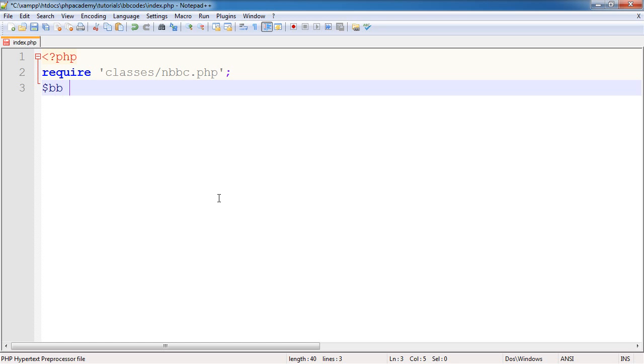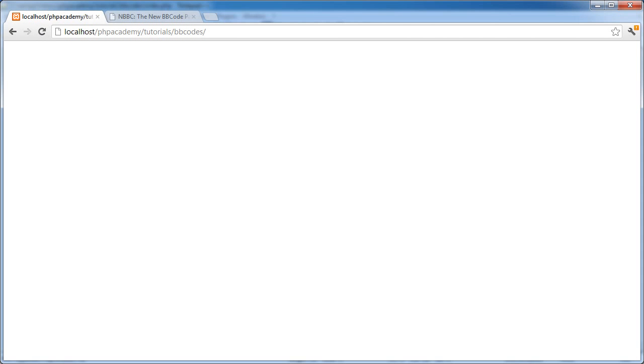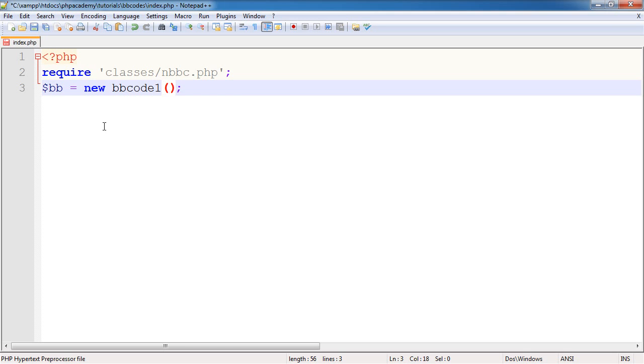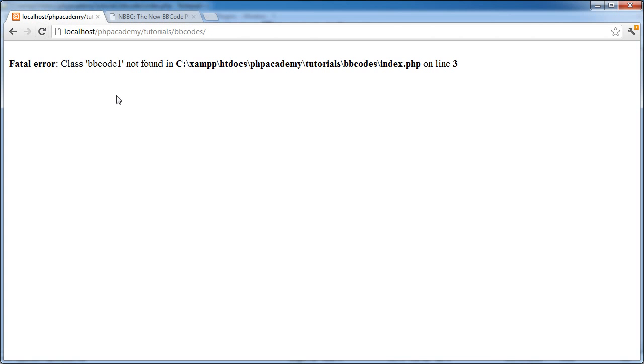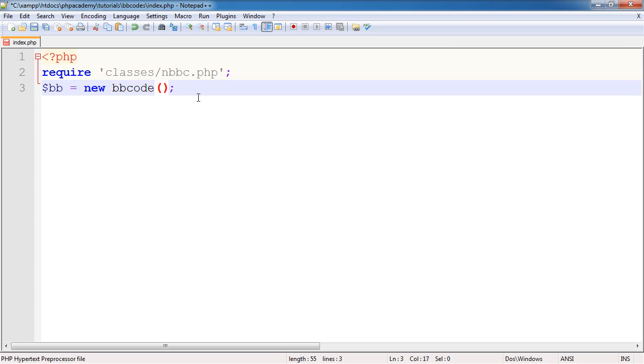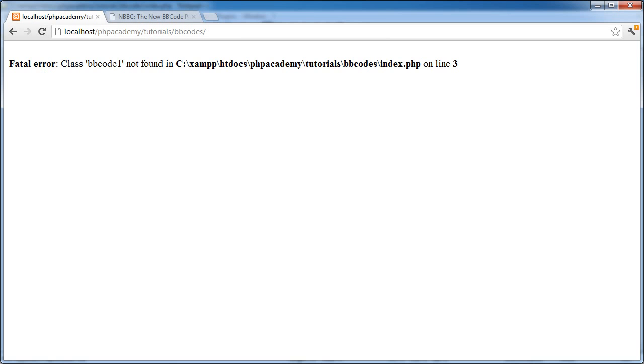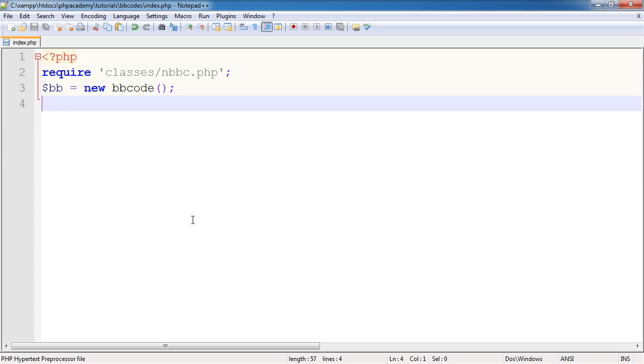Now I'm going to create a variable called BB, just for short, because we're going to be using the methods within this class once we've instantiated it. But obviously the first step is to actually instantiate it. So I'm going to use the new keyword, and I'm going to say BBCode. Now, it's not new NBBC, the class name is BBCode. So when I refresh now, nothing's happened, we don't have any errors. If I'd misspelt this, then we would have this error and it wouldn't have found the class. So we have instantiated the class now, we have direct access to the methods within this class.